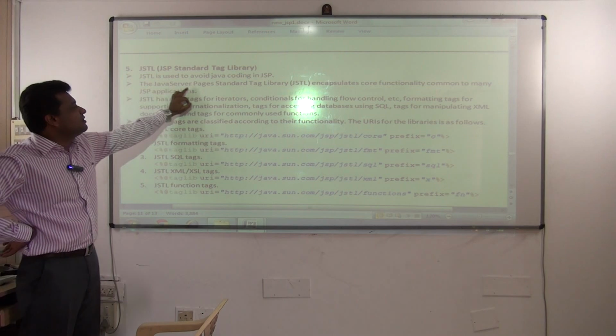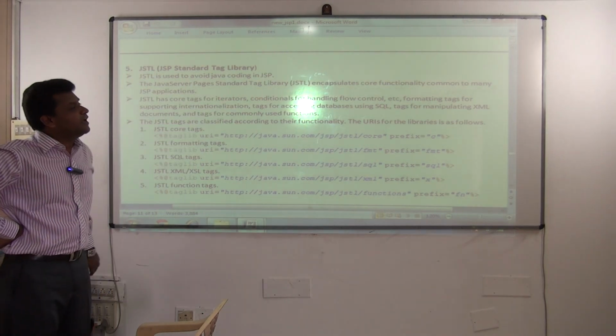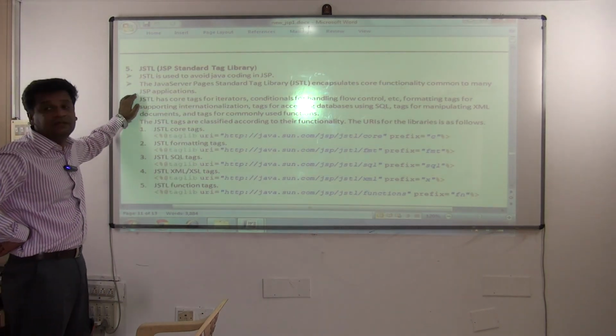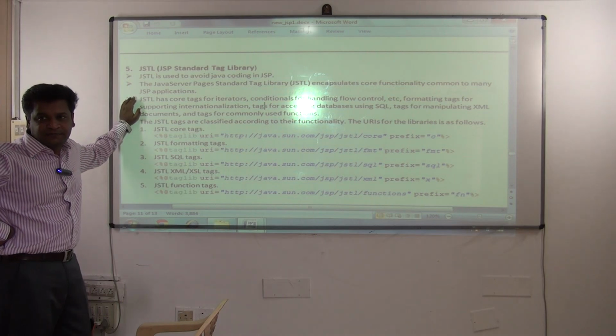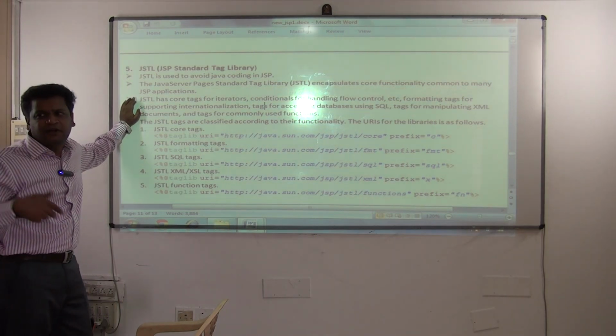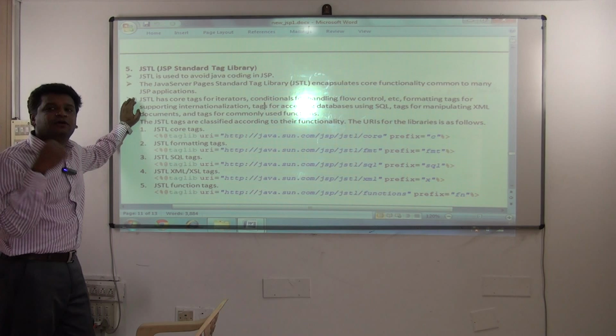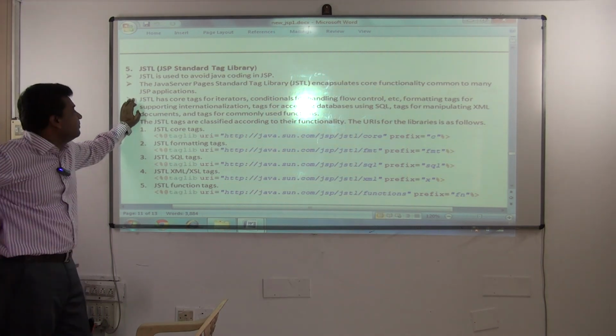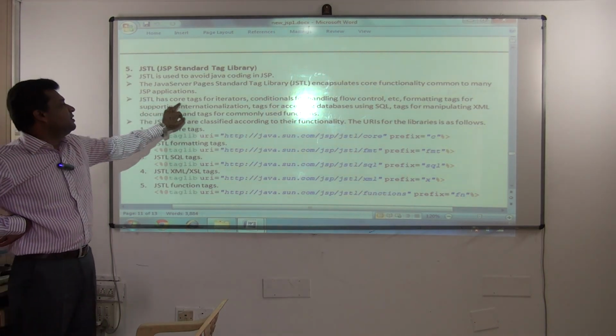Clear? The JavaServer Pages Standard Tag Library encapsulates core functionality common to many JSP applications. So many common things will be required in many applications. So that is what they have already coded and given to you.